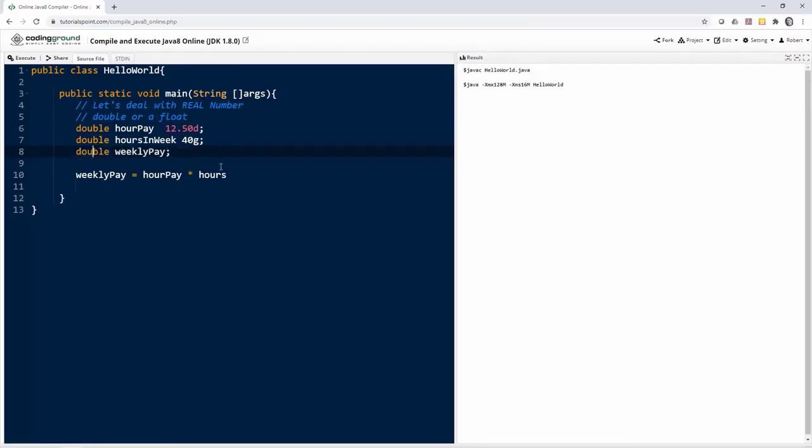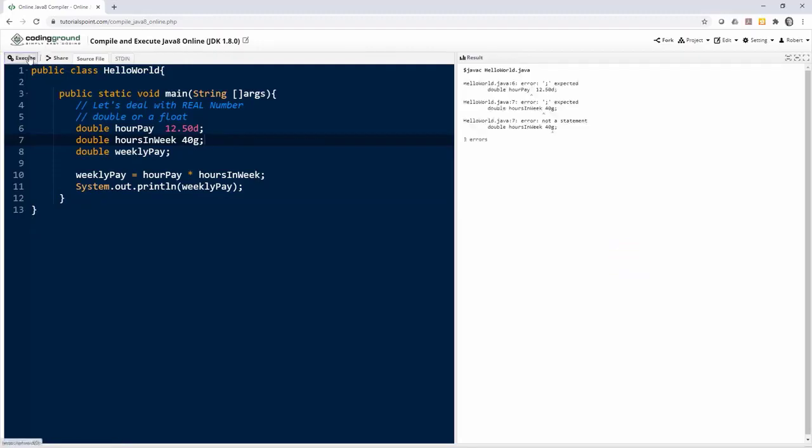Did I screw up? Yep. I'm just going to do a quick copy paste here. There we go. And we'll do system out print line. And we'll put in weekly pay. All right, so let me run this by clicking on execute. And I got, that's 40G, should be 40, right? D for double. And I'm a little fat-fingered here. Let's try it again. Remember, nothing ever works the first time.